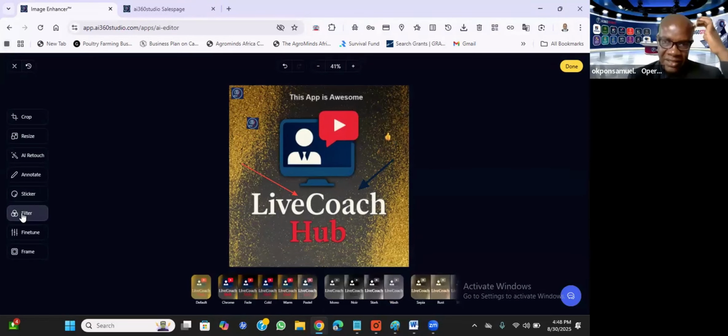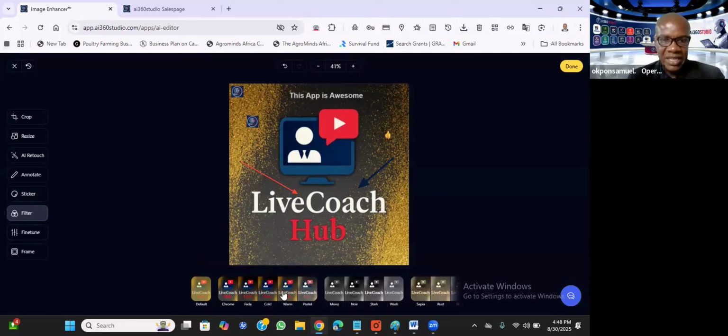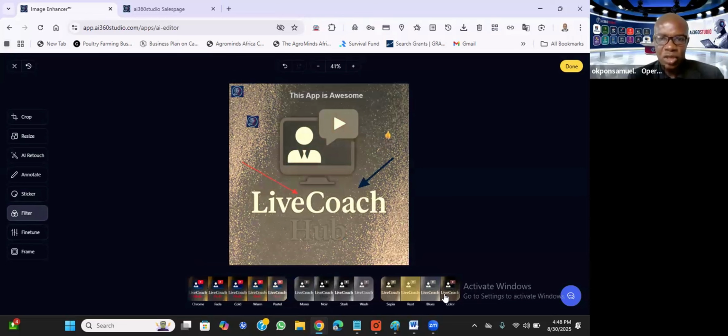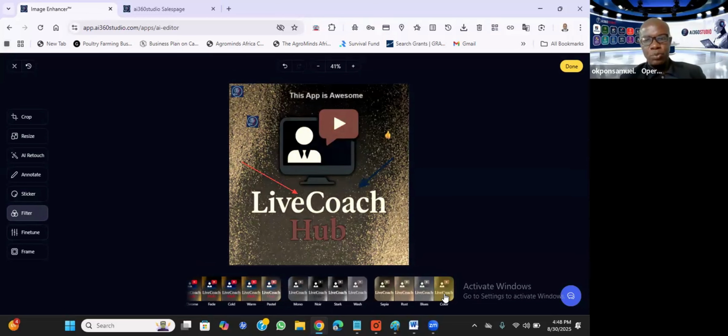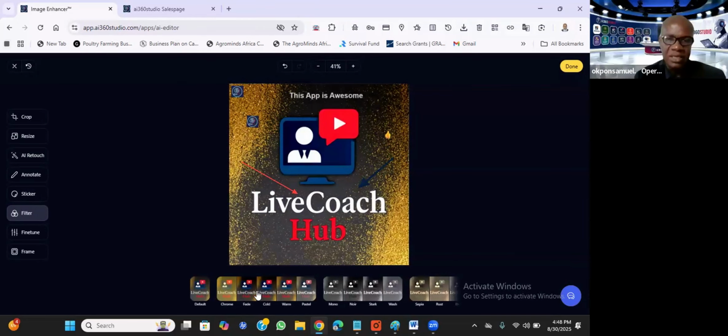She also talked to us about the filter. You can see you have different filter functions here. As I'm clicking it, you can see that it's changing. Every other thing is changing just to be unique in your own way of doing things. So you can get a perfect image from here.